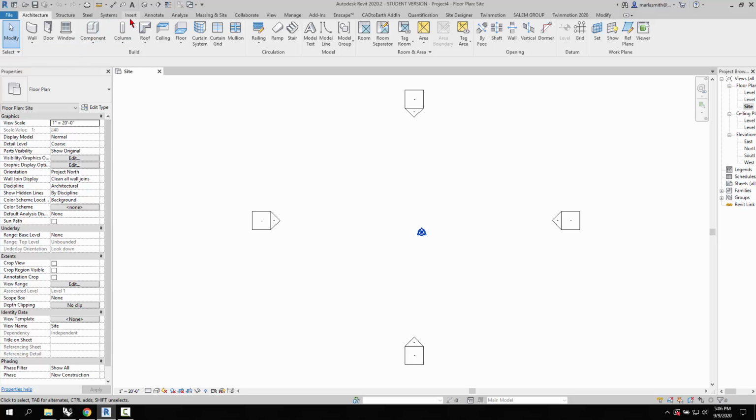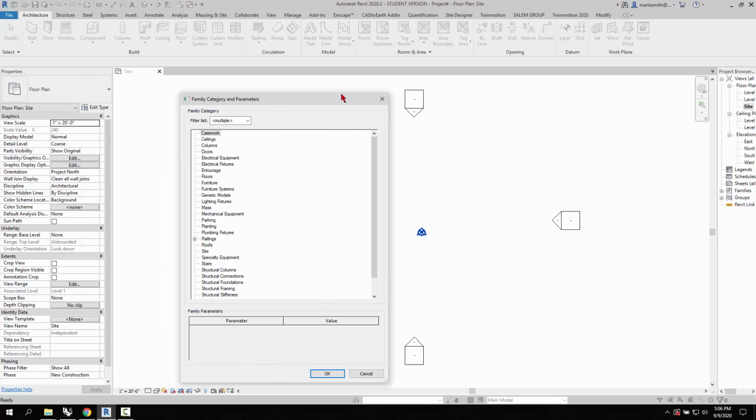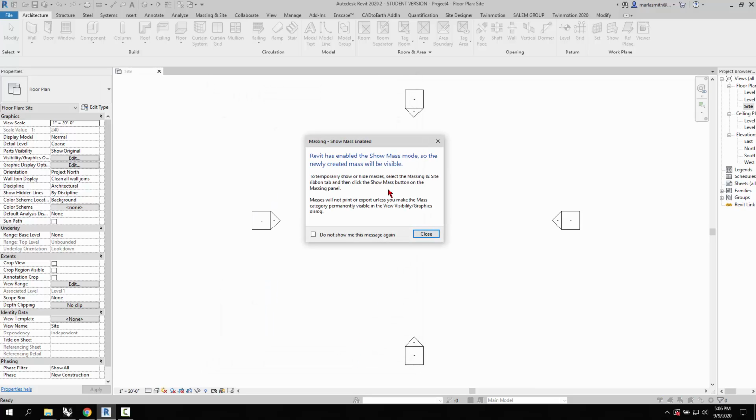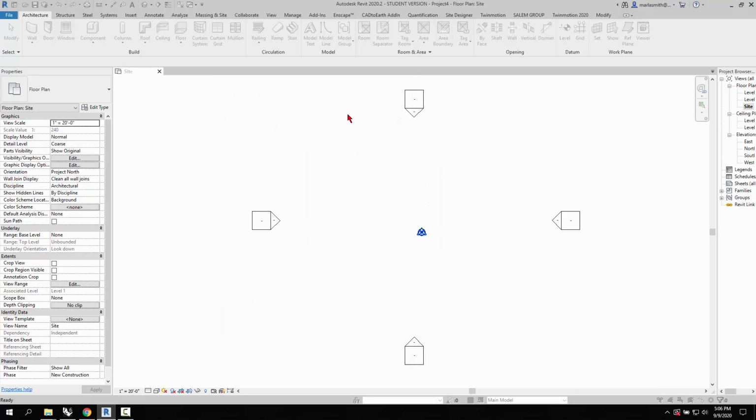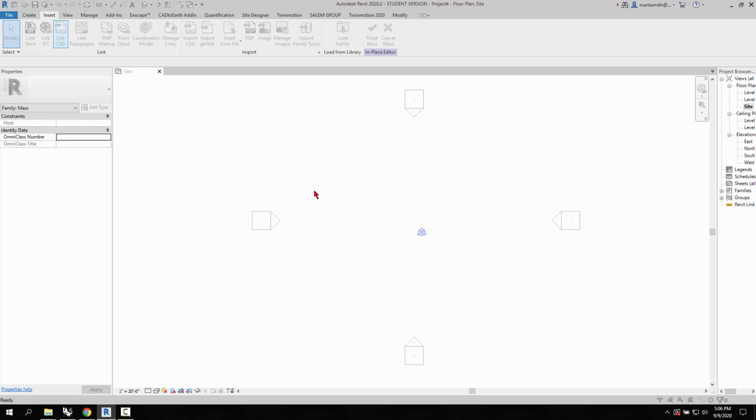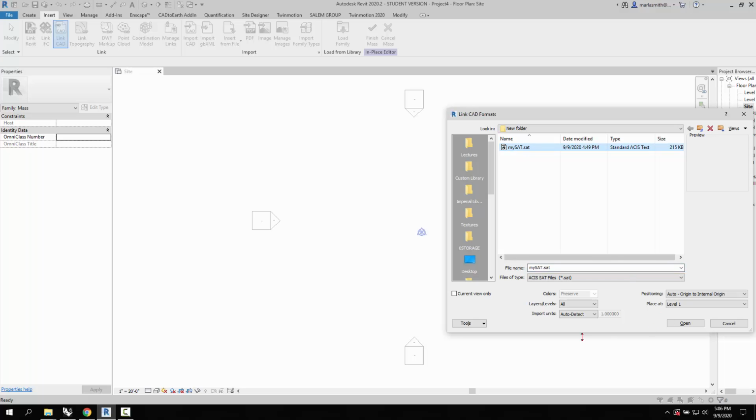and you would go to Architecture, Component, Model in Place, and you would set this as a mass and click OK. And it'll turn on the masses for you. Then it wants you to name it, so you name it, and then you would go to Insert, Link CAD, and you would go get your SAT file.